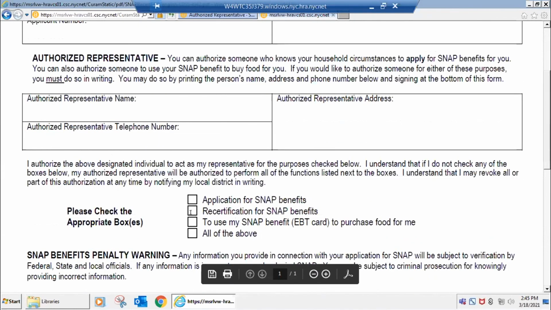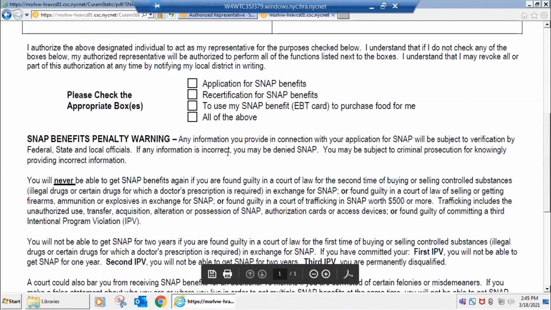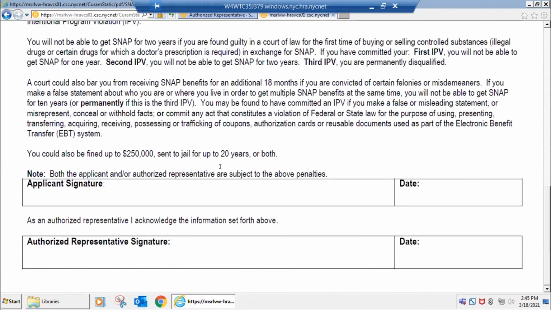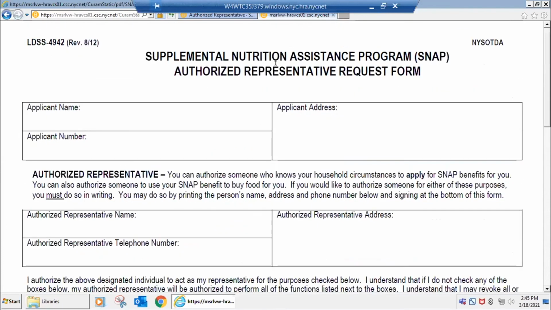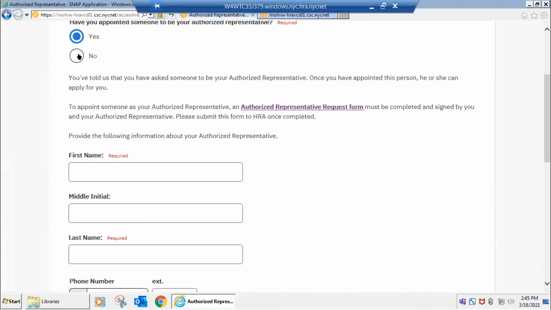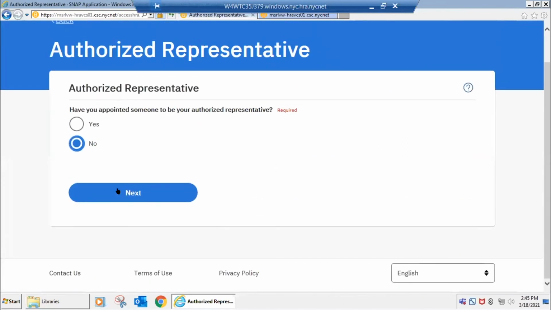And in this section here, they can choose if they are appointing that person for SNAP benefits or for recertification or all of the above. So they will have to complete this form, and this form will have to be returned to HRA benefit specialists with the other documents that they're going to be asking for. So I just wanted to show you that, if that's the case that you want to do that. Select no, click next.